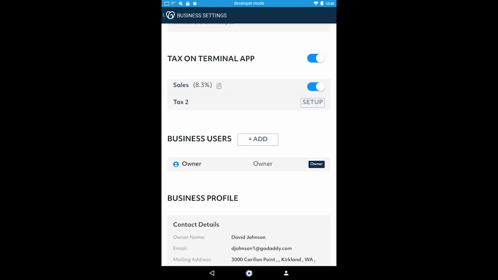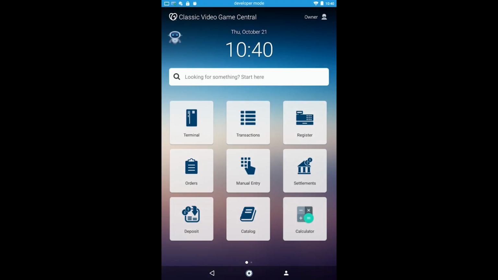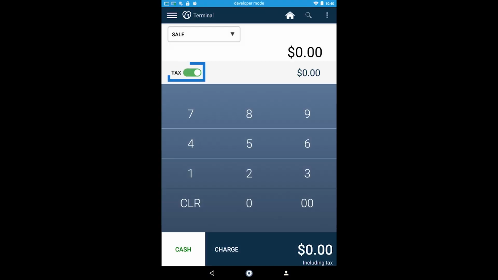Let's take a look at how tax is applied in the Terminal app. Tap Terminal app from the home screen and move the tax slider to the right to turn it on. Now, when you go to the Terminal app and enter the transaction amount, the tax will be automatically applied.